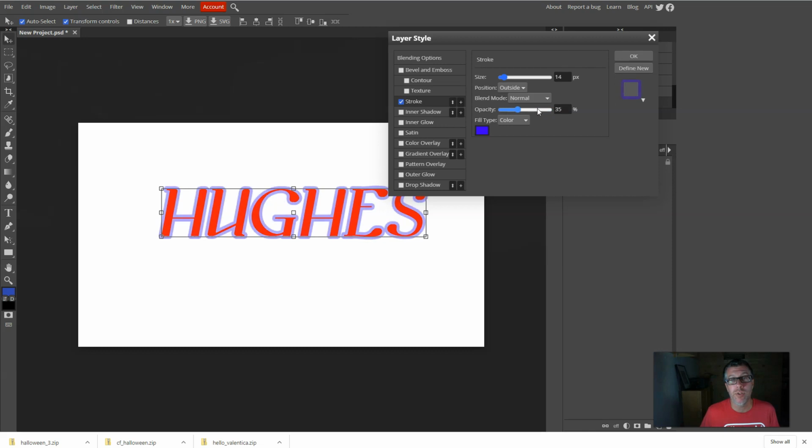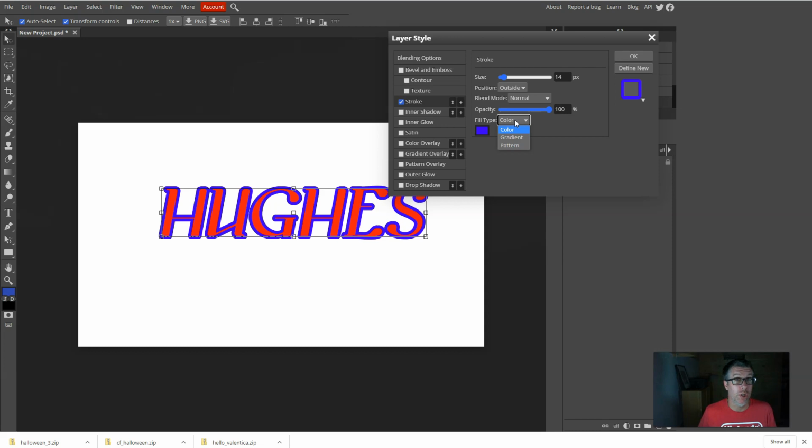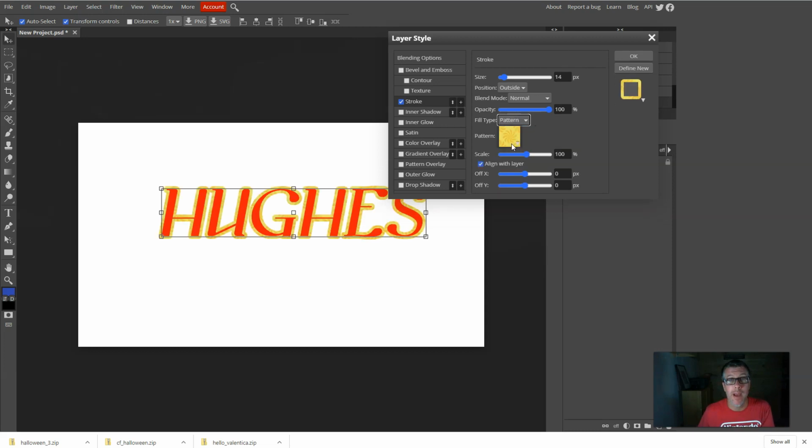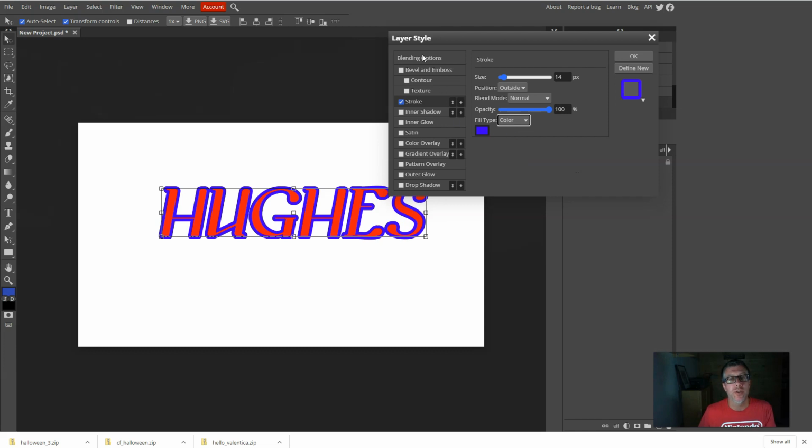You can make it a little bit more see-through if you wanted to, and the fill type, you can either make it a solid fill, you can make it a gradient where it fades from one color to another, or you can make it a pattern where you actually have styles in there that you can play around with. So these are all a whole bunch of options that you can play around with.